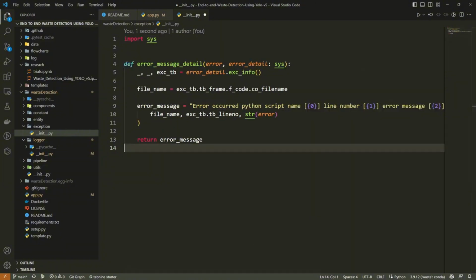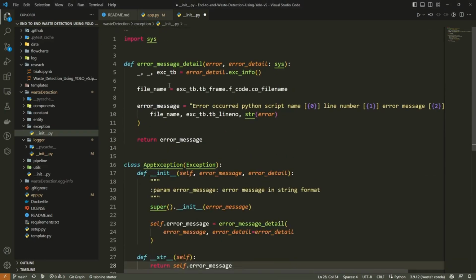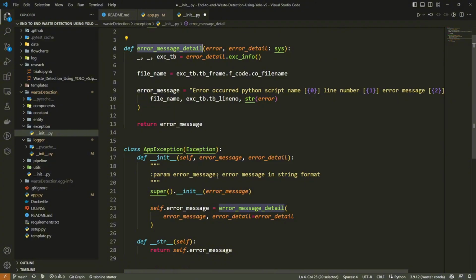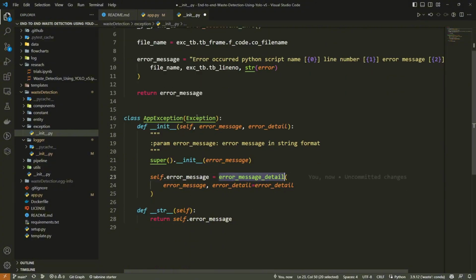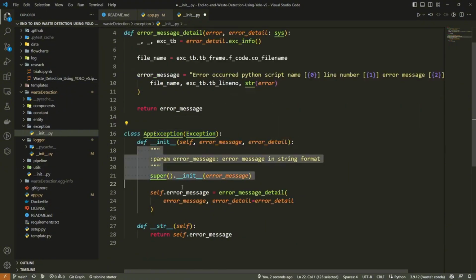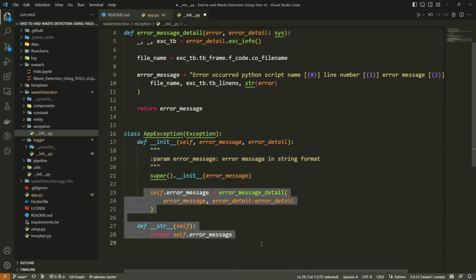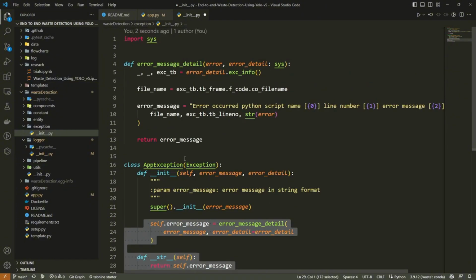Now this is your final class called app exception. Inside that, as you can see, I'm calling this method, and I'm inheriting from the exception class. In Python we already have one pre-built exception class, so with that I'm inheriting, and I'm using the same class of the exception using super. On top of that I'm preparing my custom exception. So this is the simple exception I have prepared.